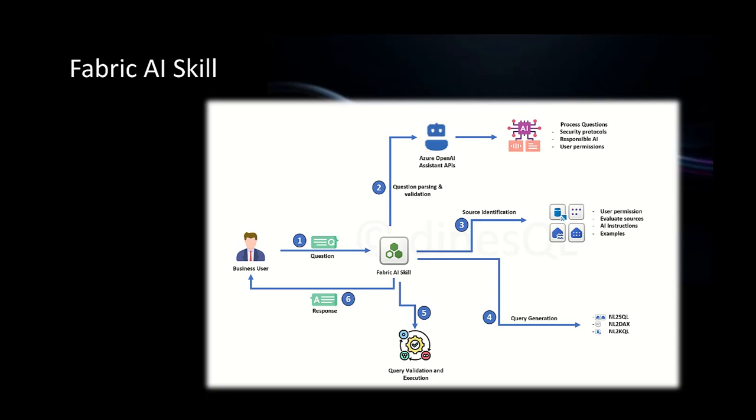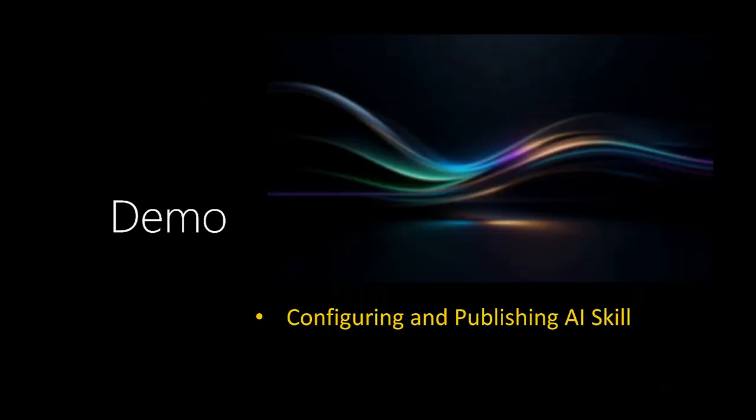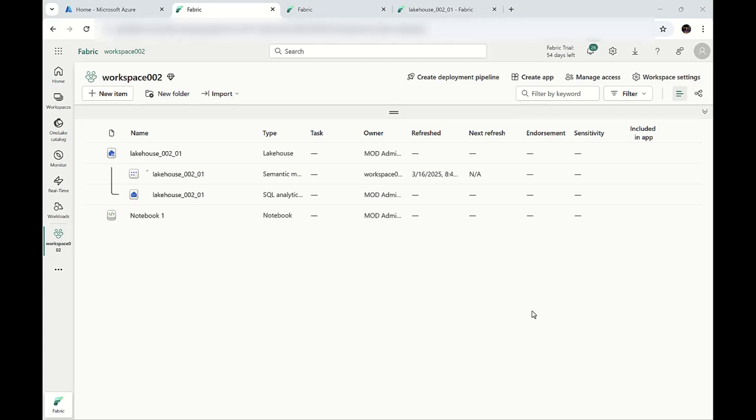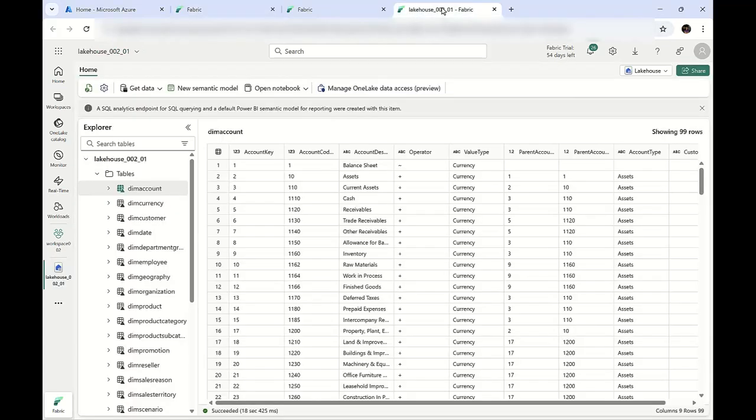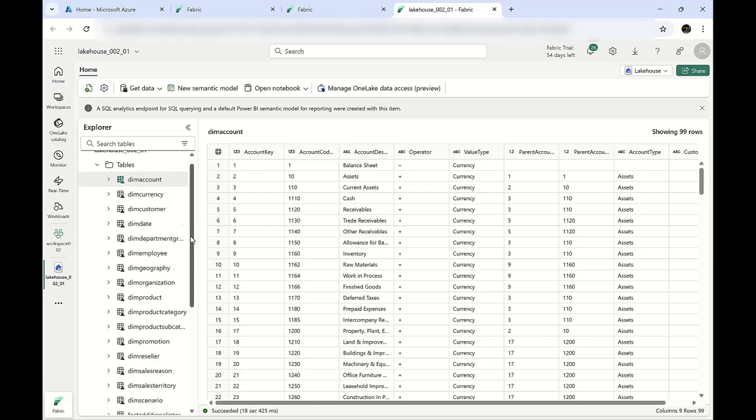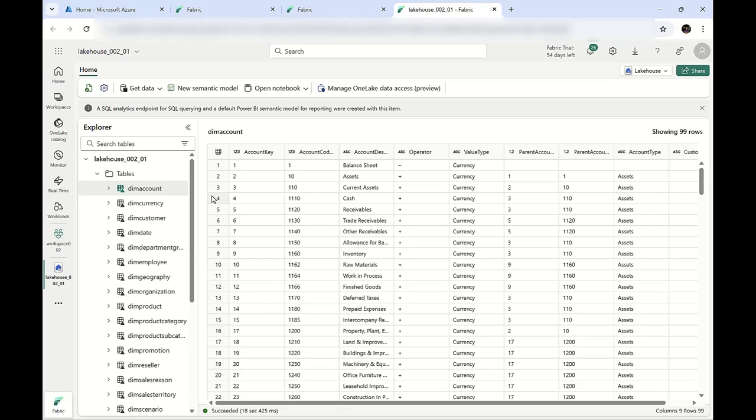Now let's see how we can start with AI skill. All right, so this is the workspace I'm going to use for the demonstration, workspace 002. It has been configured with F64, and I'll be using the same data set that can be seen in the Microsoft AI skill example. So I have created a lakehouse and I have loaded data to this lakehouse. Let's have a look at the lakehouse. So this is what you see. There are a set of dimension tables and fact tables. We'll be using a few tables for testing out AI skill.